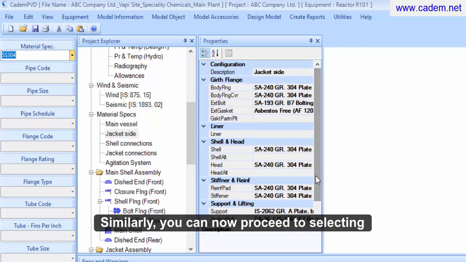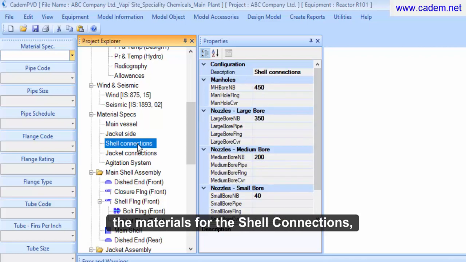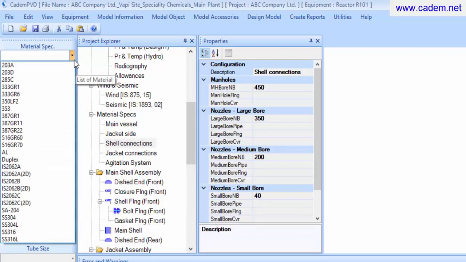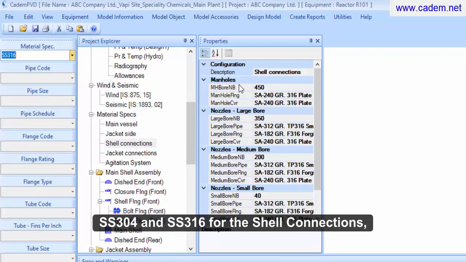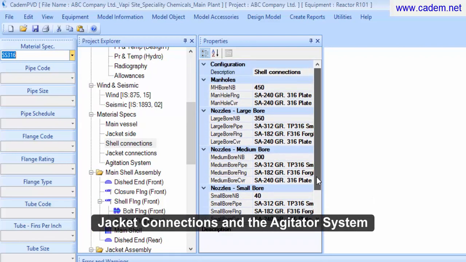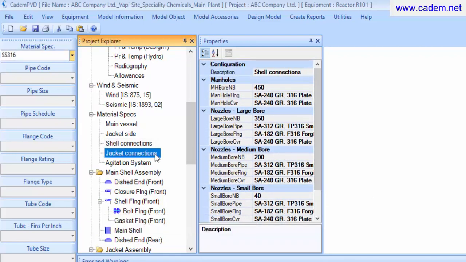Similarly, you can now proceed to selecting the materials for the shell connections, jacket connections and the agitator system. Choose the material specs SS316, SS304 and SS316 for the shell connections, jacket connections and the agitator system respectively.